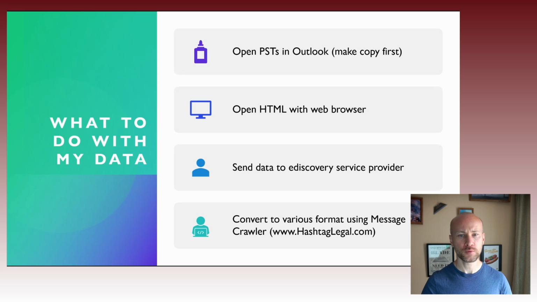So what can you do with your data overall, right? So when you have all these exports, PST, HTML, so we can preview it. We can either use Outlook or web browser to open either PST or HTML. Again, you want to be careful that you don't modify your data, which is especially important for PST because it's a live database. If you go in there and accidentally drag something, you're going to modify it and it's going to be overwritten in the PST right away.